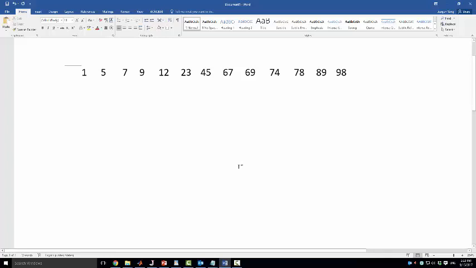If you want to find a number such as 78, and you use a linear search, you need to compare if 1 equals 78, 1 is not 78, and then you compare 5 with 78, and then 7, 9, and 12 with 78. This is not efficient. By binary search, the first one, you compare the middle number 45 with 78.